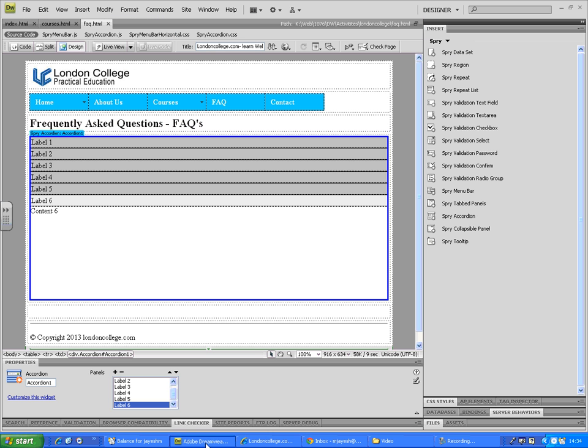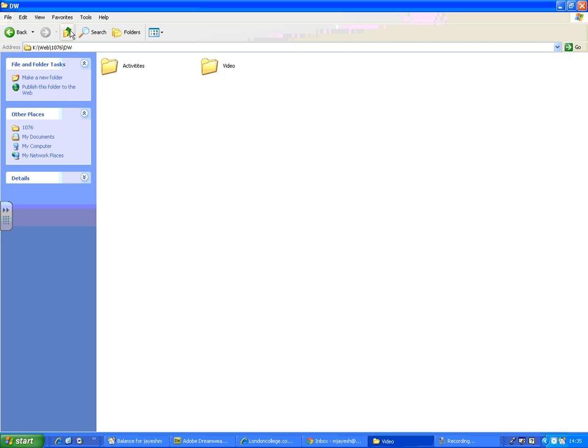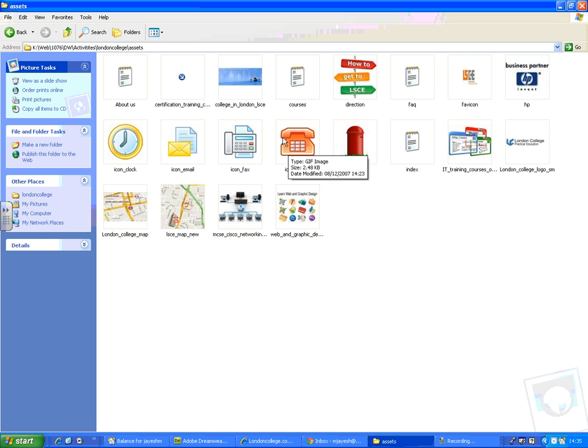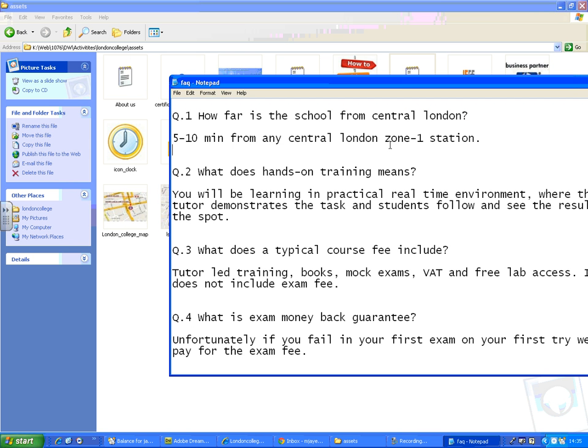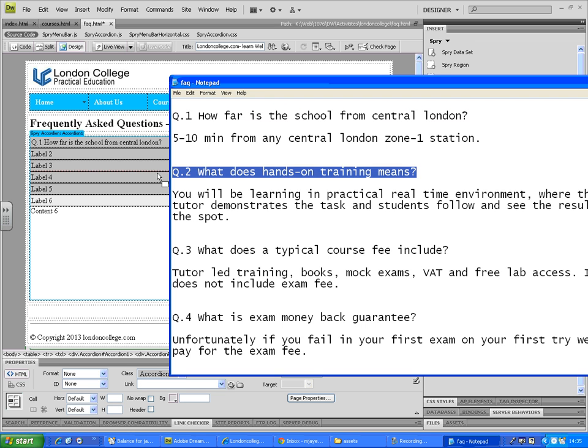Okay, now I'm going back to my panels, and you can simply click and select the label, and in the assets folder I've given you for activities, there's the FAQ text file. It has a list of questions and some answers there. So I'm simply going to copy the question and paste it here. All these labels we will actually replace with the questions we have.